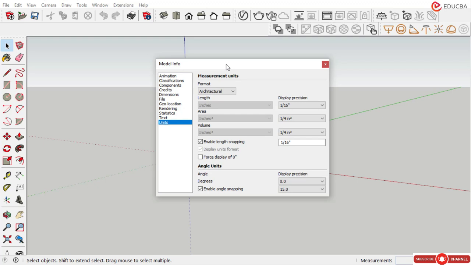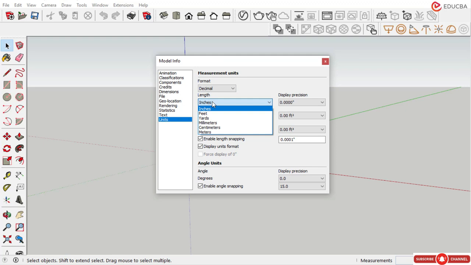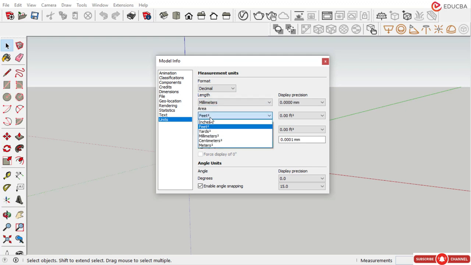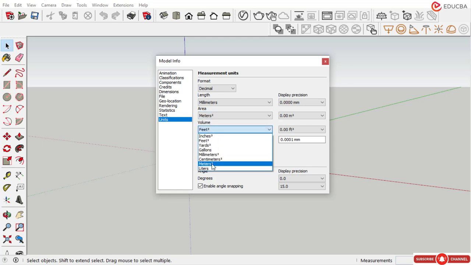So here, instead of architectural, I will design our pavilion in millimeter. So decimal is our actual fraction, and instead of inches, go to millimeter, and for area, go to square meter, and for volume, go to cubic meter. So these are the measurement units I have selected here. And now let's start to design the pavilion.